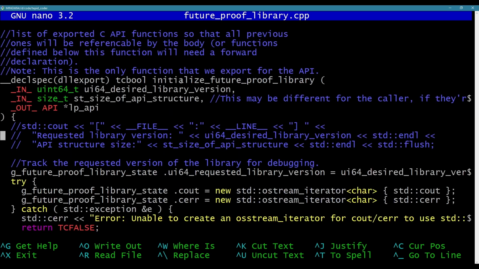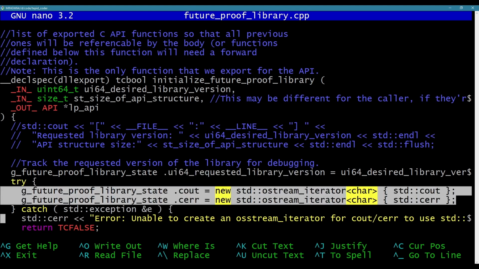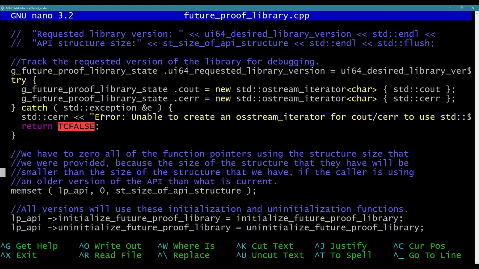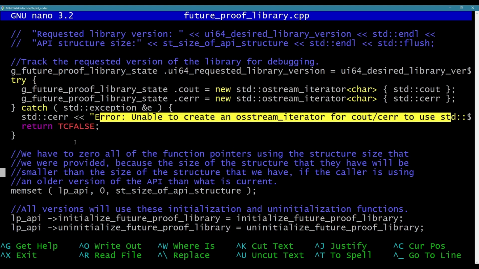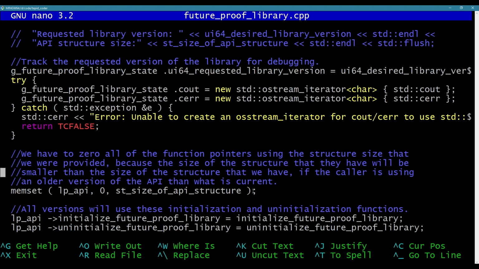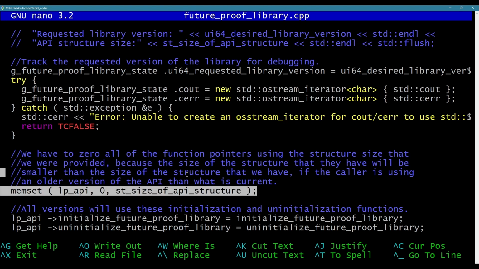Now when you actually initialize the library, what it's going to do is say, okay, whatever the requested version is, store that in our internal state in case we need it. We're going to try to create these output stream iterators for standard C out and standard C error. And if that doesn't work, we're going to return false, and we're going to let the caller know that we couldn't allocate some resources that we needed. We're going to initialize all of the function pointers to 0 pointers. Pointers to null, right? It's not going to be a valid pointer.